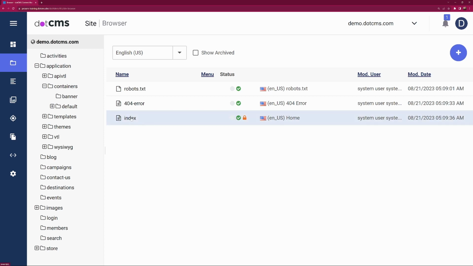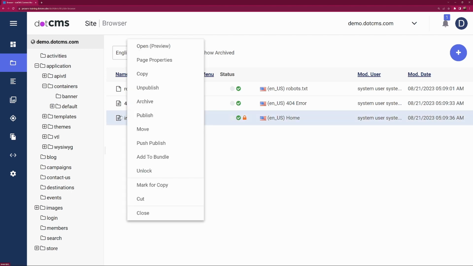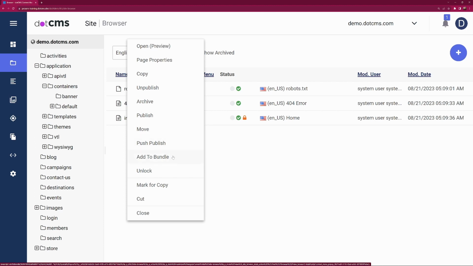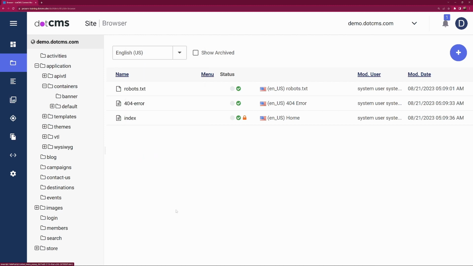If we right-click on anything within the site browser, we have some options. Here I can choose to open the preview, view the page properties, copy this item, unpublish the item, archive it, publish it, move it to another location, push publish it, add it to a bundle, unlock it if it is locked, mark for copy, cut, or close, which will close the menu.